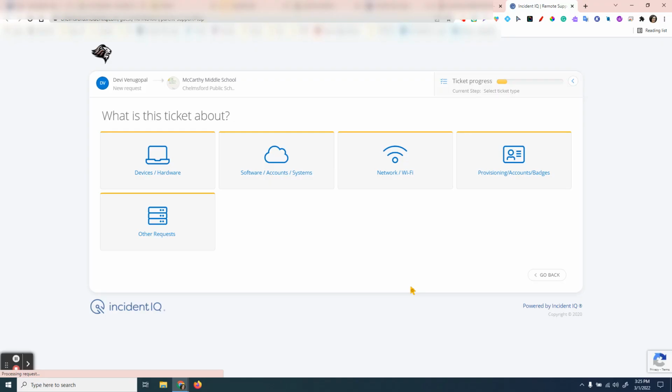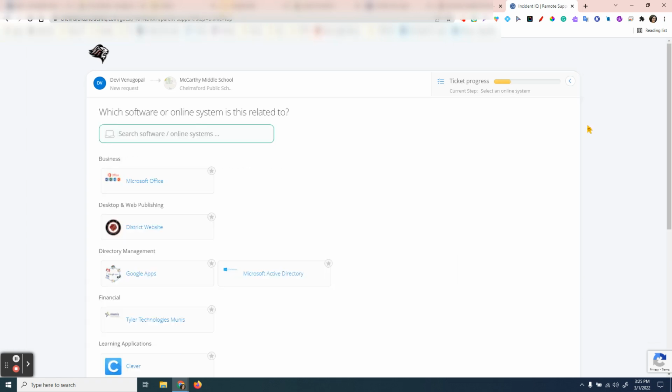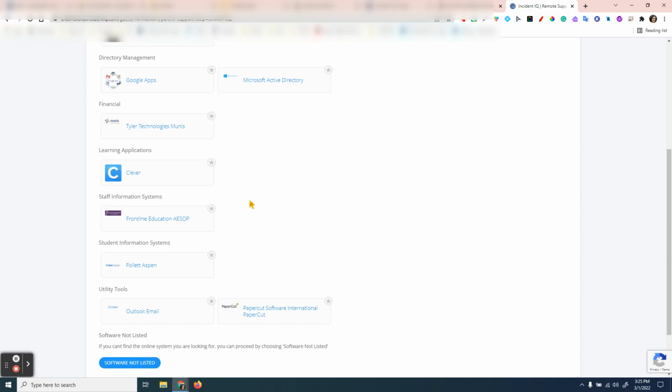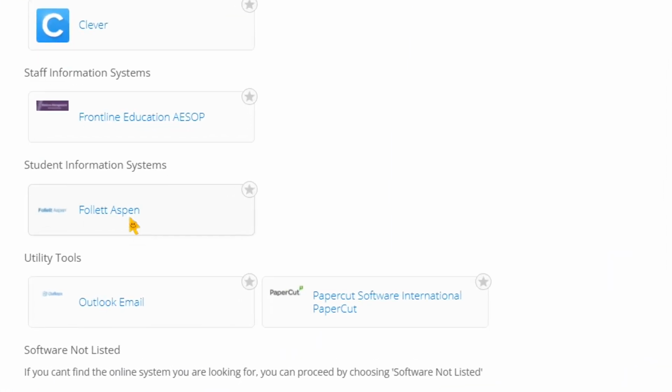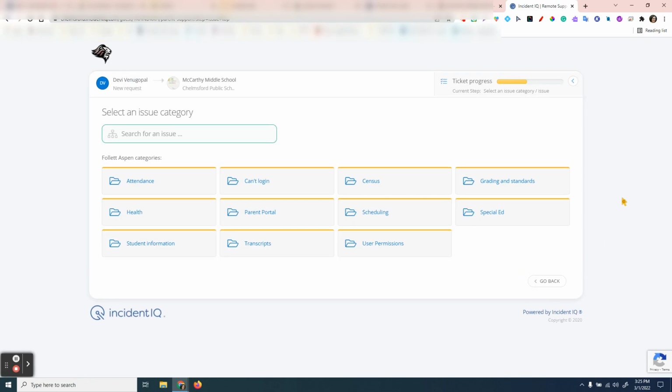And once the screen comes up, they can now pick which particular issue they are having a problem with. For example, if it is one of the accounts like X2, then they can go to Software Account System, click on it, scroll down, and find the Follett Aspen, which is the Student Information System. Click on that, and then they can take a look at the listed problems.